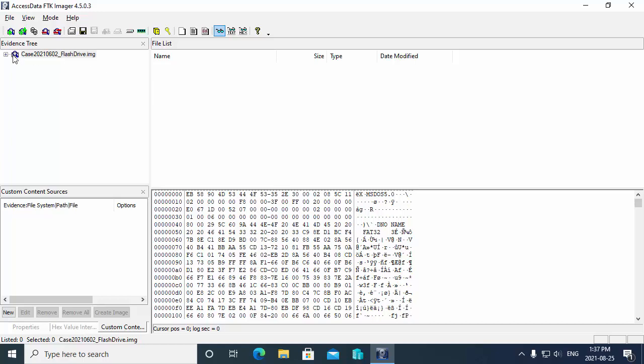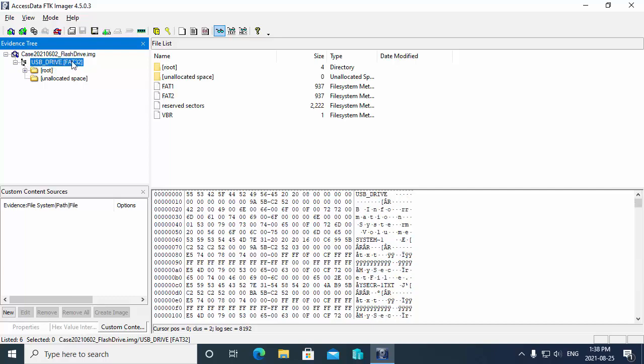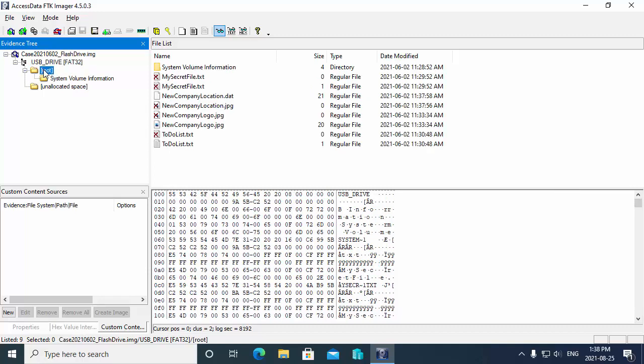And what you'll notice over on the left is we do have the flash drive image opened up. We have what they call the evidence tree pane, where you can browse through the hierarchical structure of the drive, or the image of a drive, that you're analyzing. In this case, we can see here that the label on the drive is USB drive. It's FAT32 as a file system. If I select root, this is the root of the drive. If I select that, you can see what files are contained on the root of the drive.